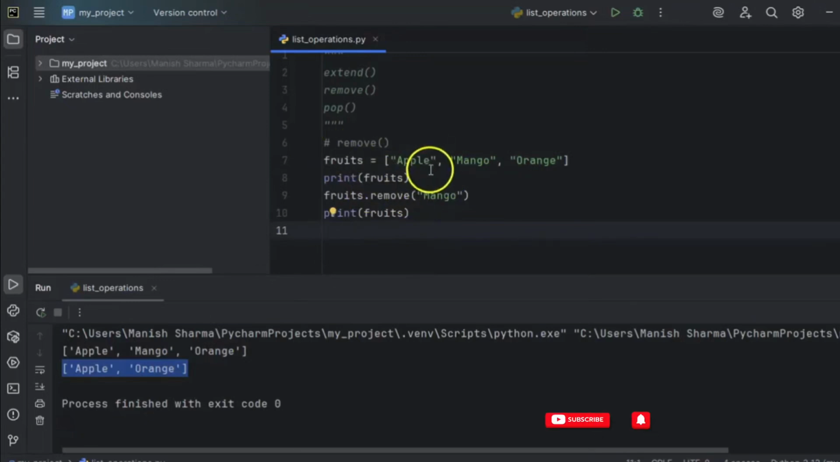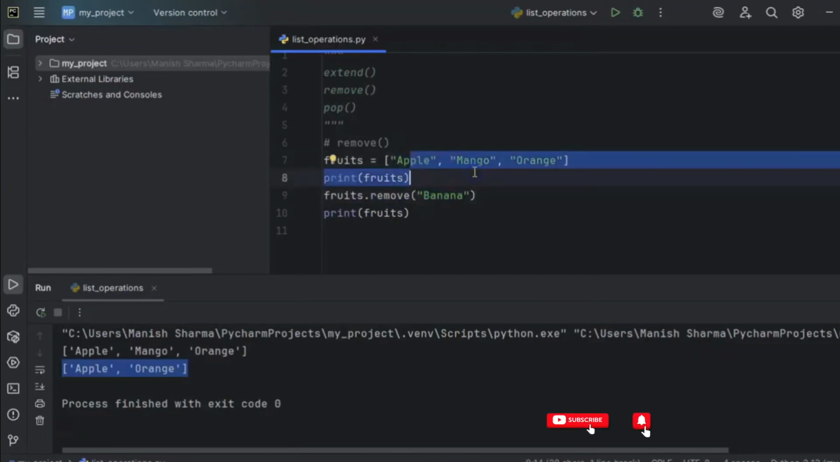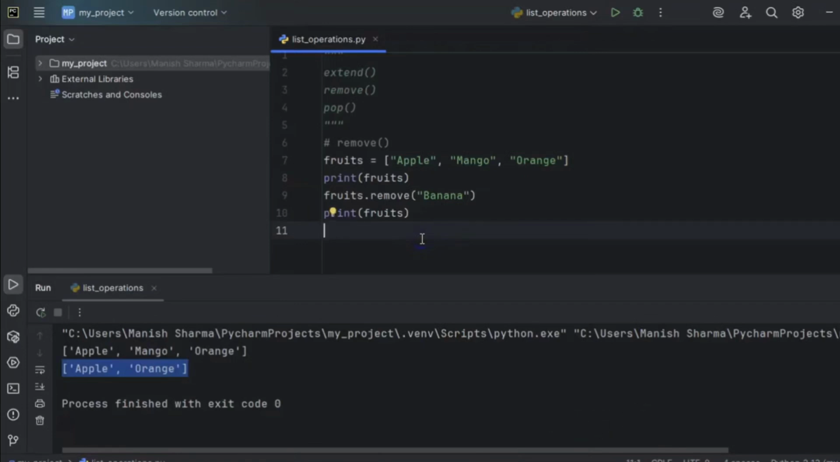Now, let's see. Again, we have, let's say, 3 fruits in the fruits list: apple, mango and orange. And we try to delete something like banana. Now, the question is, is banana there in the fruits list? No, it is not there. But even though we are trying to remove the item banana from the fruit list, what will happen? Will this work? Again, pause the video, maybe think or run it and see yourself. Let's run and see what happens.